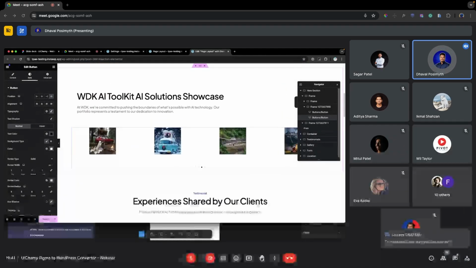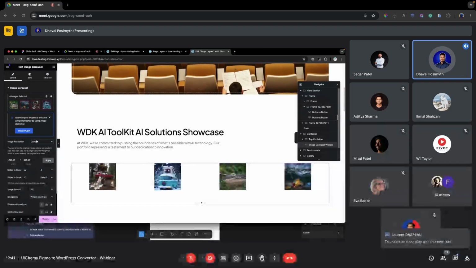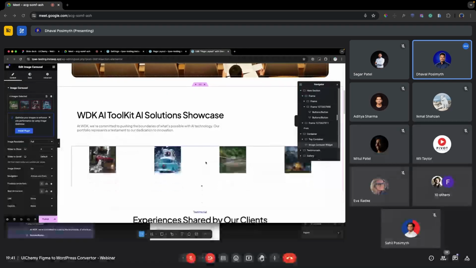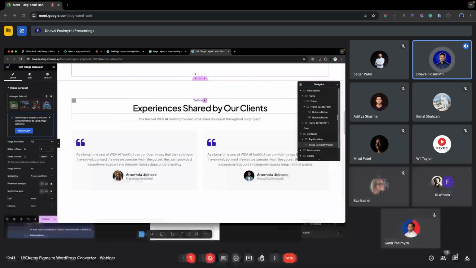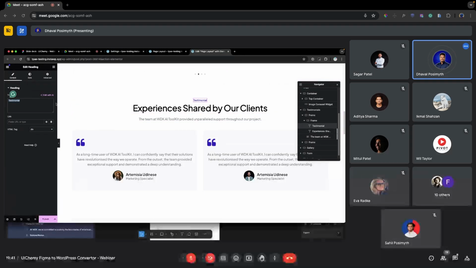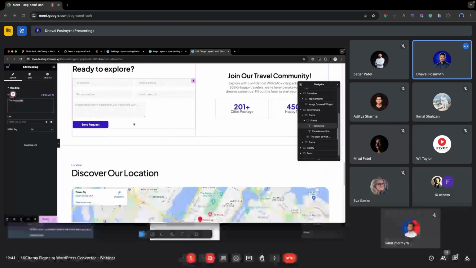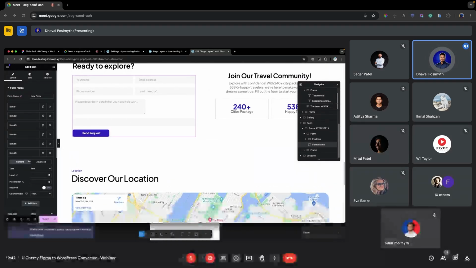Okay, if you feel your images are small, just go here, carousel, just click on the full. Done. If you want to change the title or anything, it's simple to do. You don't need to do any coding or need any developer here. Okay. You can add some more fields to the form.